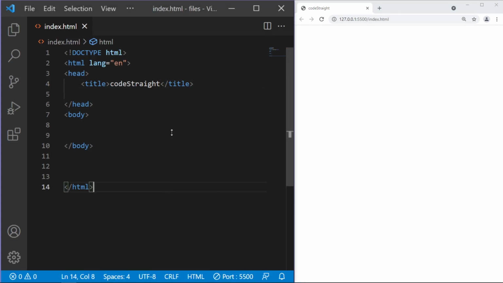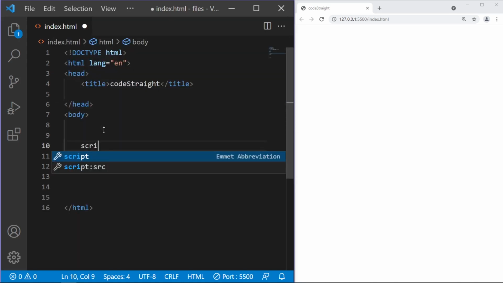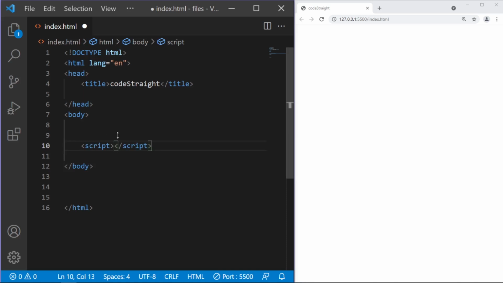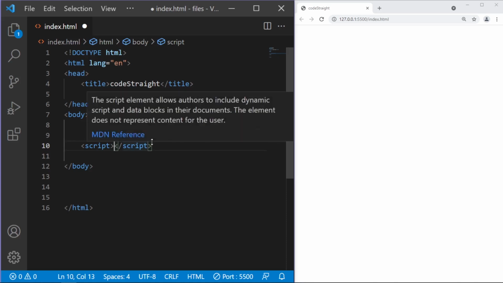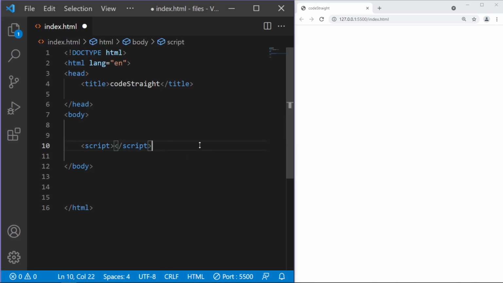And with the help of JavaScript, you can change content, you can change styles and attributes as well. Let me give an example. Now, the script tag is used to define a client-side script, JavaScript. The script element either contains the script statements or it points to an external script file through the source attribute.